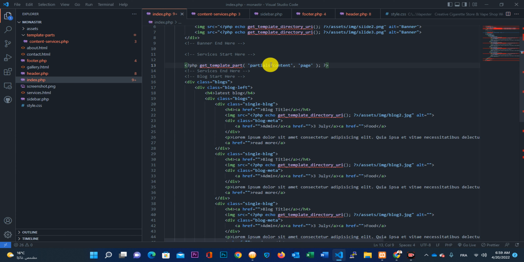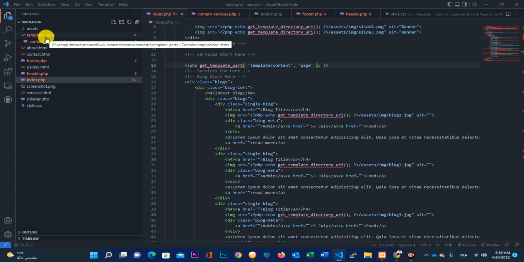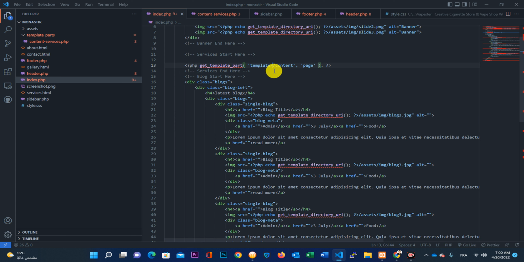And we will change the parameters with template-parts, which is this template before the parts. And content we will leave as content because we have content-services.php. We change page with services. Very nice.